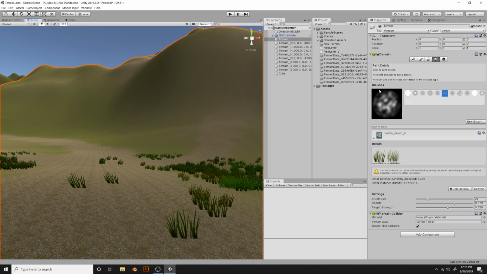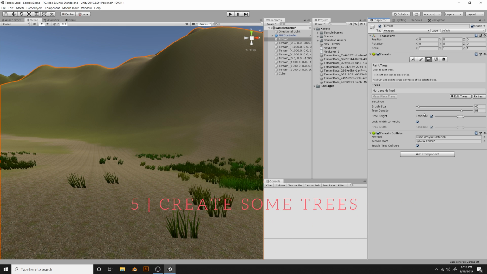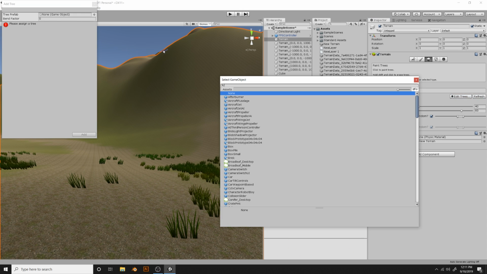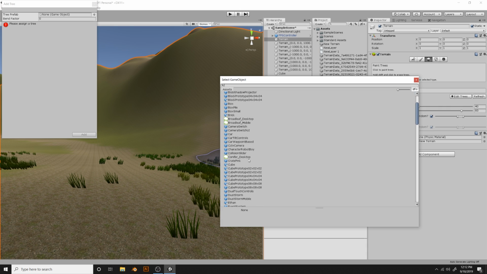And let's create some trees. So let's go to our tree tool here, paint some trees. And let's go ahead and edit our trees. Let's add. And then we're going to go to the built-in and find a tree that is included in the standard assets. So as you can see, we have 3 trees here. Just look for this little tree icon and you're going to want to double click which one you want.